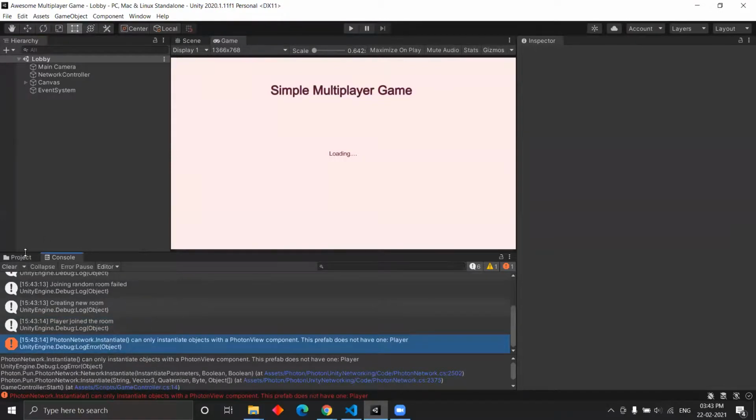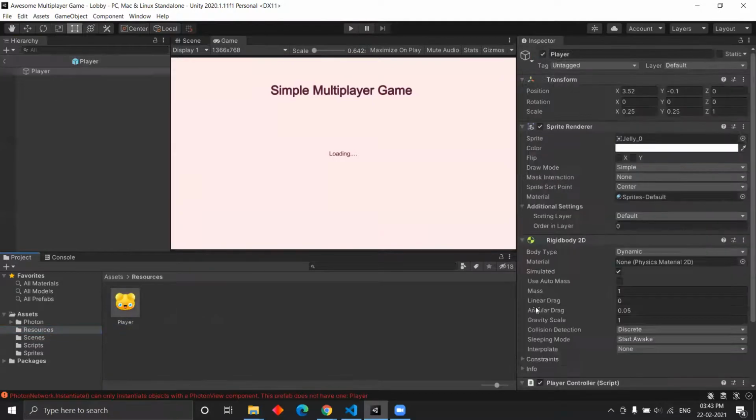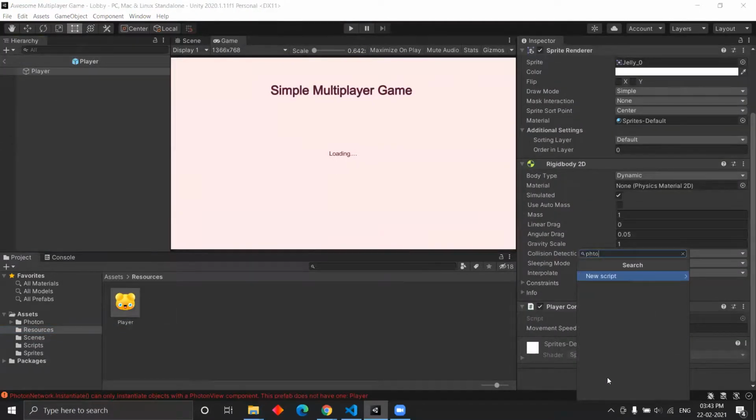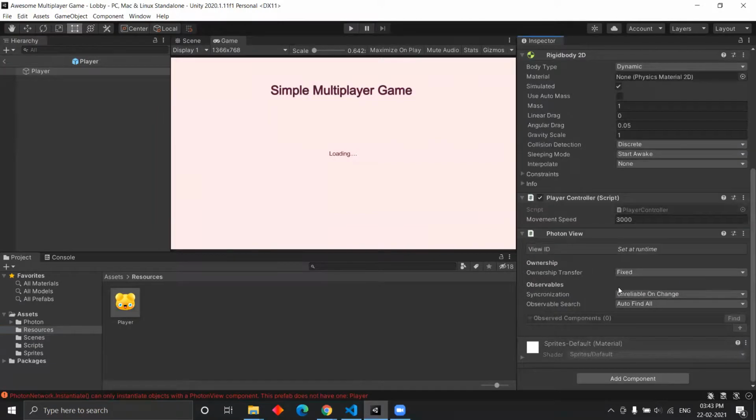Okay, one more thing that I missed is Photon View. Let's say when we have created a player in a single player game, our player moves around independently, right? But when we are playing a multiplayer game, our player has to be synchronized. Let's say you're playing CS, right? The player's character should be at the same position across all the different systems, right? So for that, Photon has provided a very easy solution.